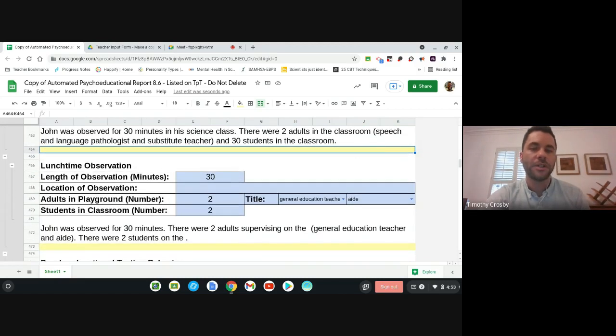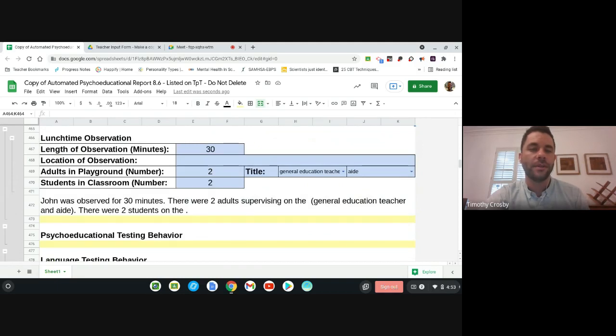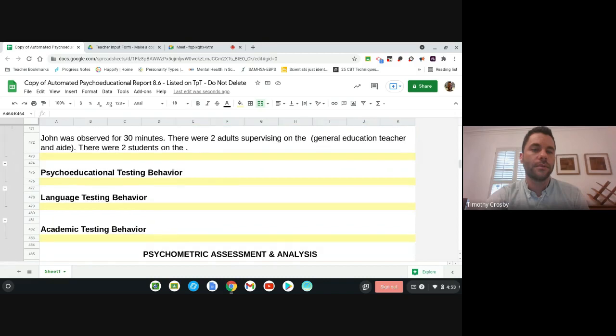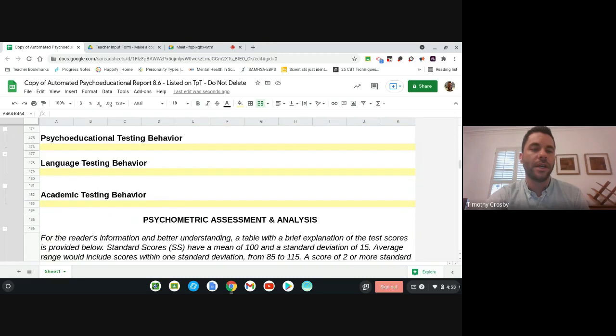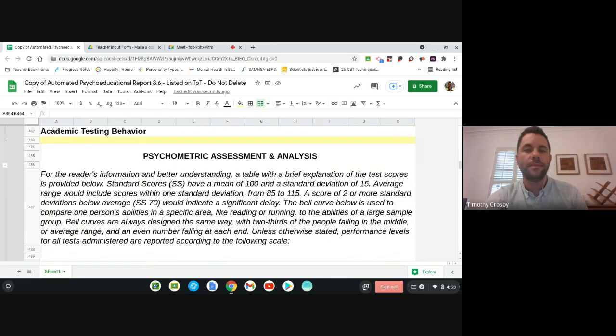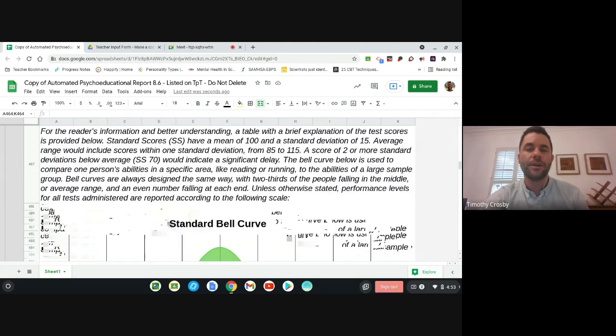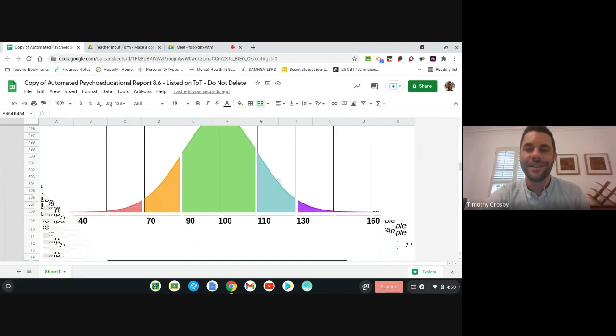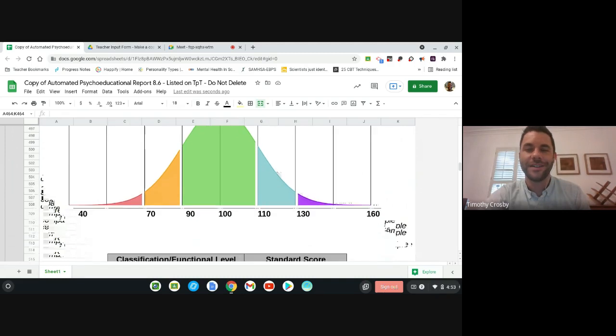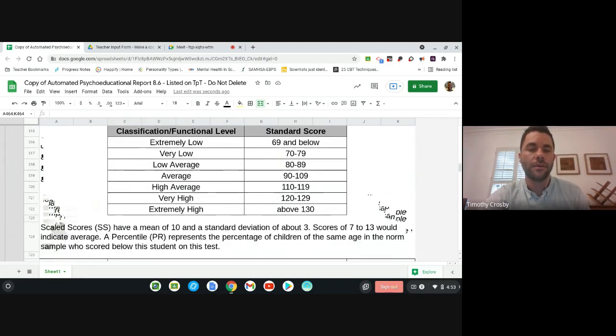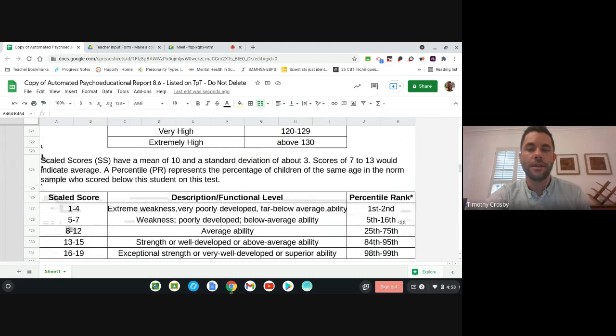And the lunchtime observation works the same way, and you can copy paste this if there's going to be more than one observation. There's different testing behaviors that you can just type in. This is just a bell curve. It's just for looks, I guess. And it has descriptions of the scores here that are already there.